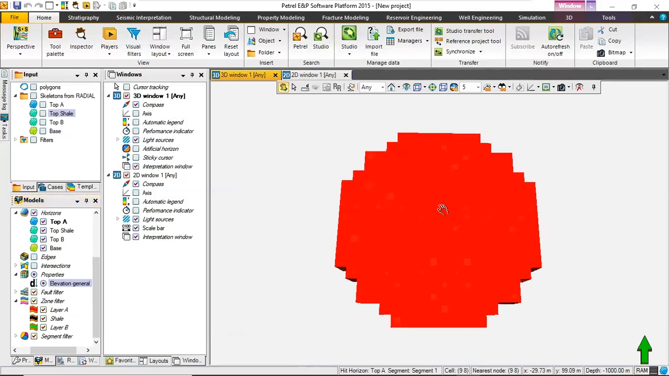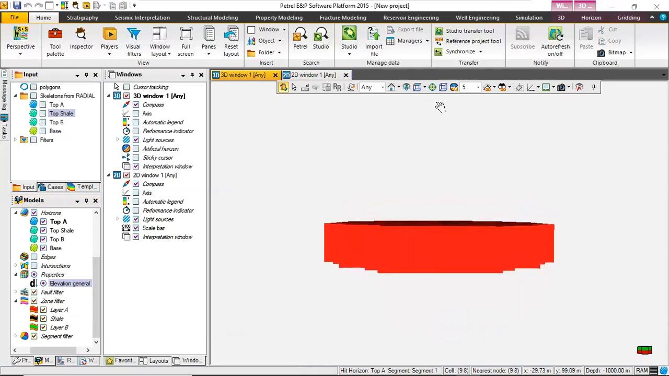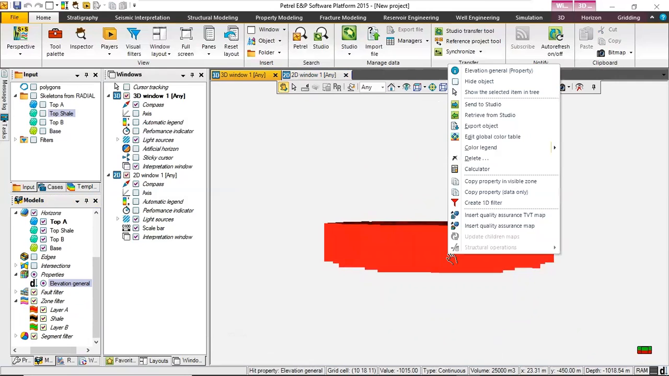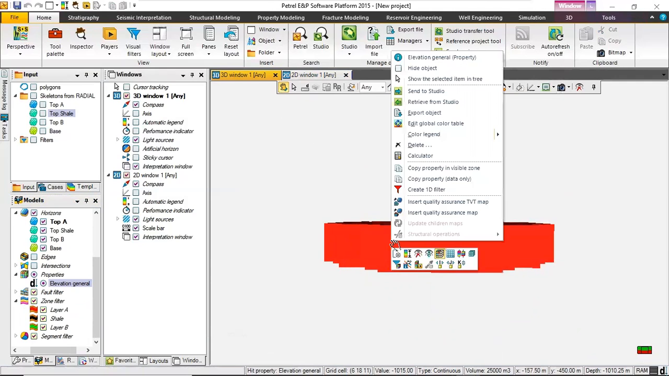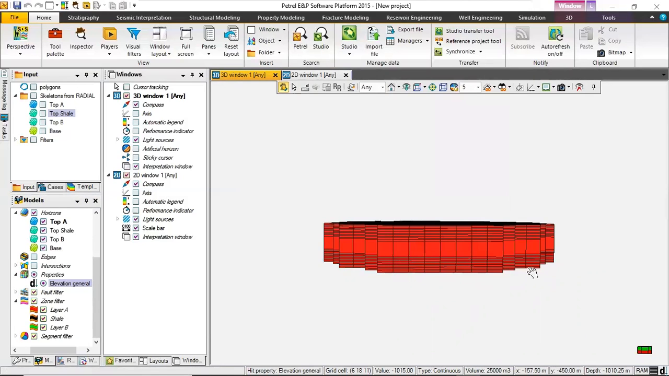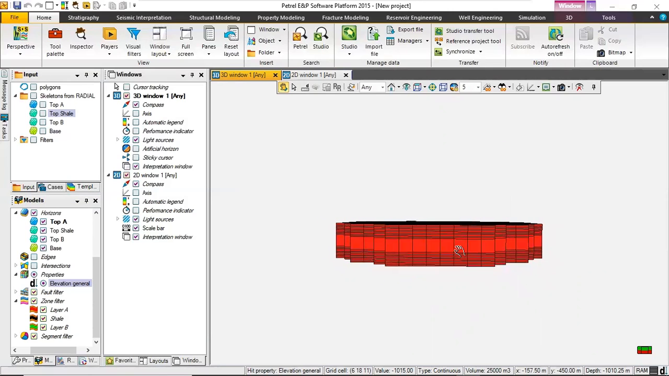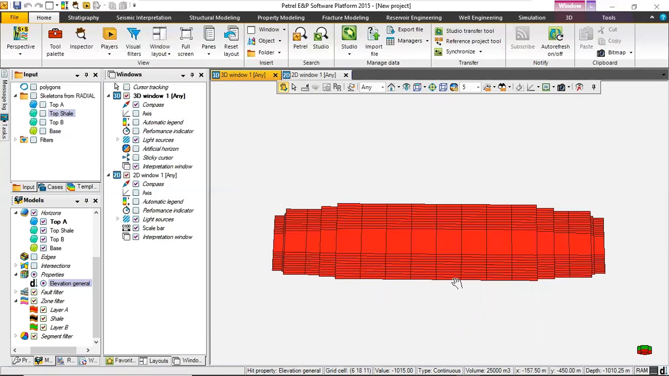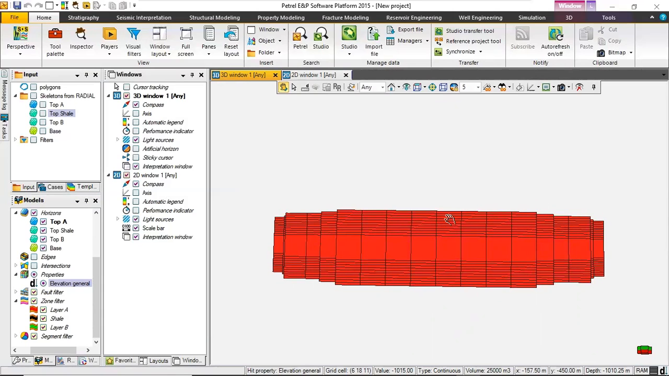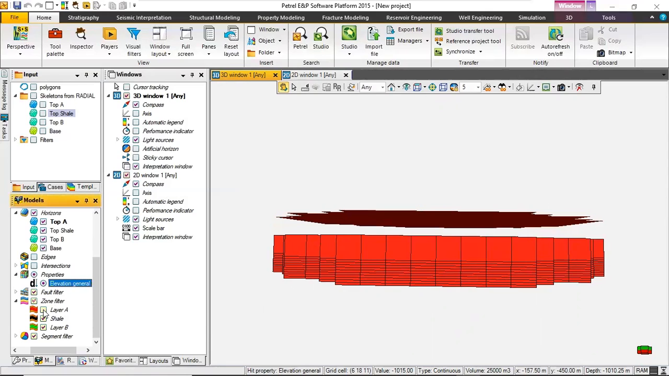For example, right click on the model, and then we can click show or hide grid lines. Click this one. So you can see we can show the grid lines, zoom in. So we have layer A with 10 sublayers and layer shell with only one layer, and layer B with 10 sublayers. I can untick the layer A, and you can see top A as horizon.